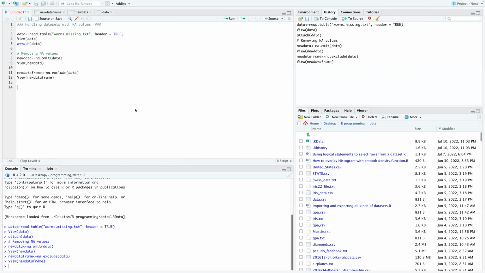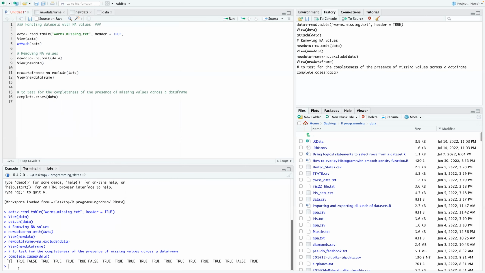To test for the completeness of the presence of the missing data across the data frame, this is how we do that. We use complete.cases for the data. So that is the data, then you run it. You can see that it gives you true, false, true, false, true, true, false. When it gives you a true, it means that data does not contain an NA value. But when it gives you a false, it tells you that it contains an NA value. So you can see that the second observation, the 7th observation, and the 19th observation are giving you false. That is how it is done.